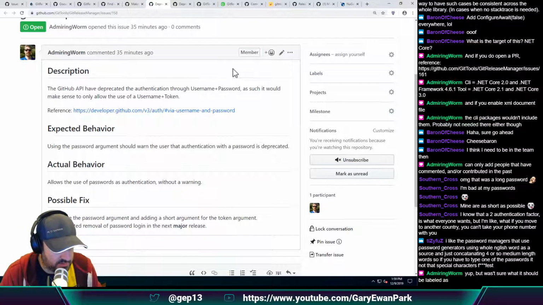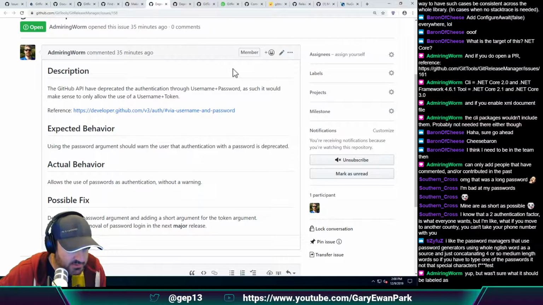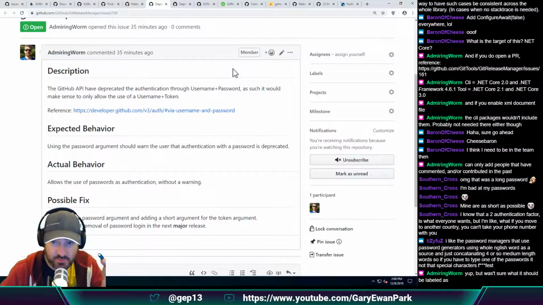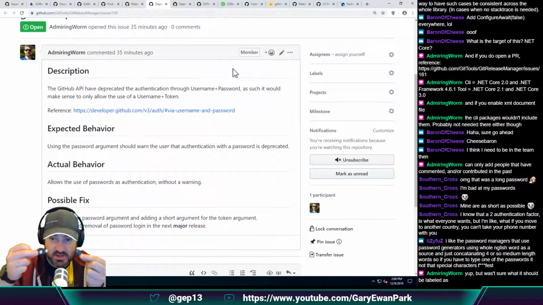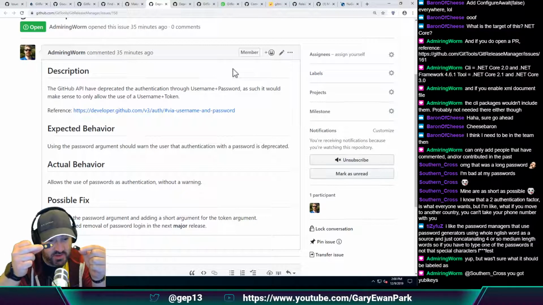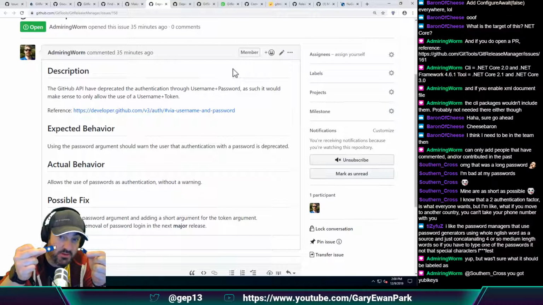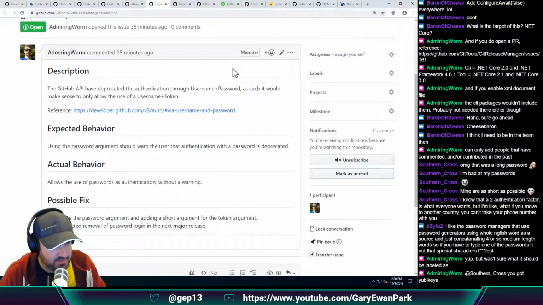I know that two-factor authentication is what everyone wants, but I'm like, what if you move to another country and you can't take your phone number with you? So I spoke about this, Southern Cross. I spoke about this at the start of the stream, but I've just picked up a couple of these things. YubiKeys. So these are going to become my new way of doing things. I just need to figure out how they work properly, because I haven't quite got there yet.